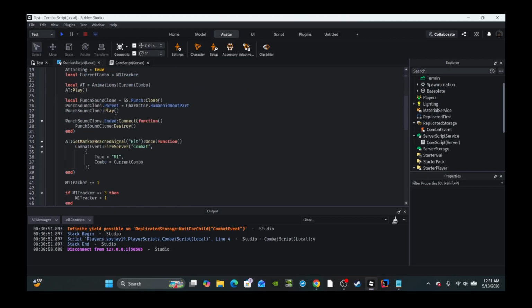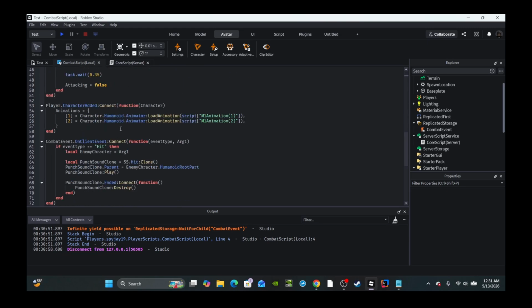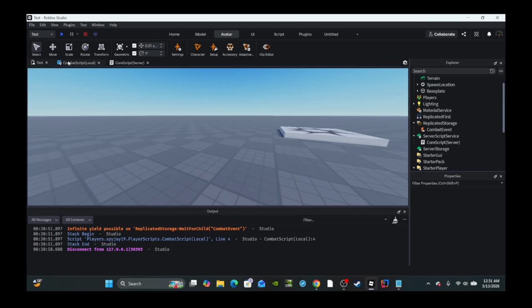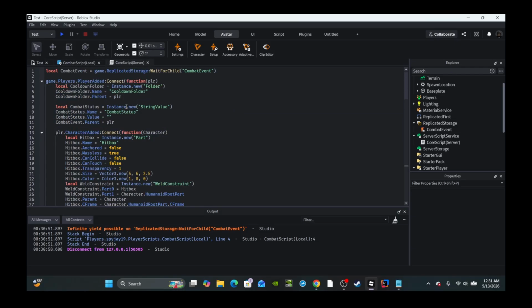That means at some part of the code, I accidentally reparented it. I removed it from replicated storage, which means I either deleted it or reparented it somewhere else. Now, you notice how it disappeared on both the client and server? If I was deleting it or moving it on the client side, it wouldn't be like that on the server side, which means it's somewhere in the script. So if I press Control plus F and search up combat event, there is the culprit right there. I was reparenting the combat event to the player.